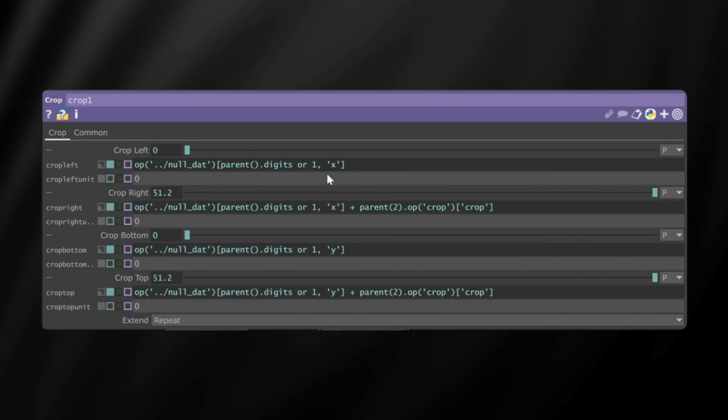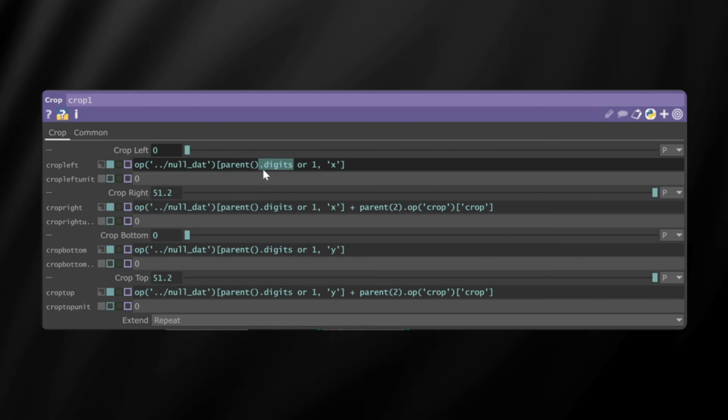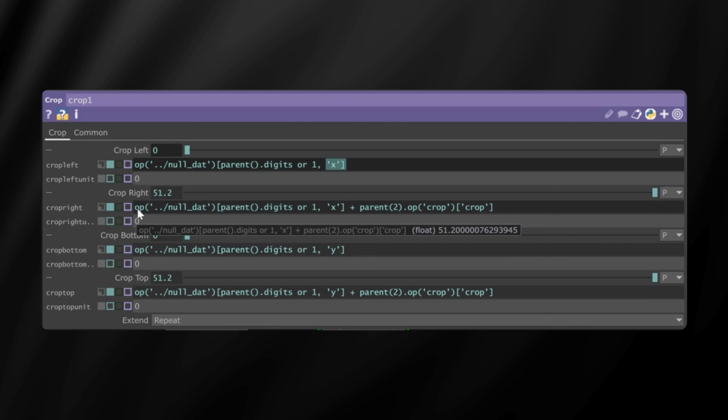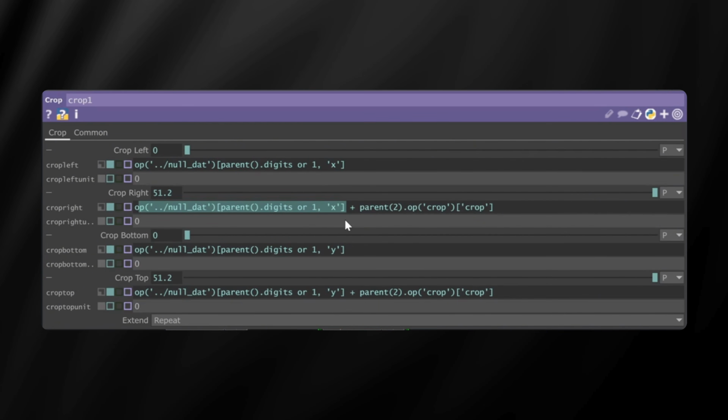In the crop left, this script reads the null_dat, uses the parent component's numerical digit to select the correct row, defaulting to 1, and grabs the starting X coordinate from the X column. In crop right, this takes the exact same starting X coordinate from the null_dat table as the left crop, and then adds a specific width value retrieved from the crop constant.